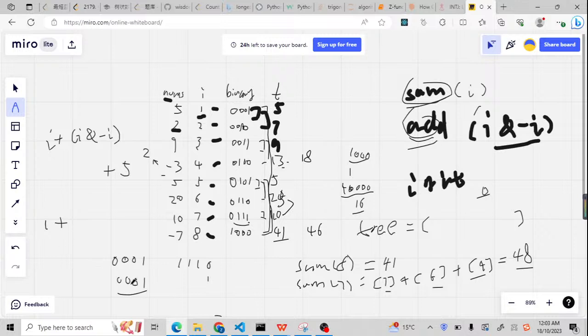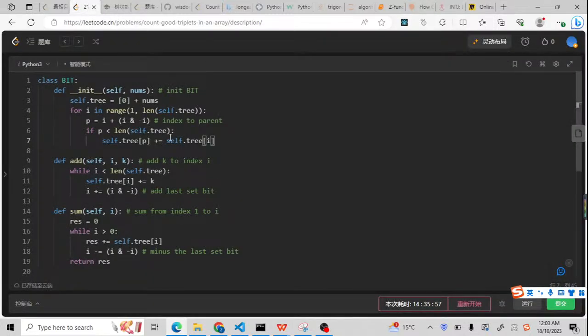So 1 plus 1 would be equal to 2. This means my parent equals 2. So 2 should plus which number? It should plus nums[i], and nums[i] is 5. So 2 plus 5 is 7. This is why we use the init operation like that. This is why I plus I and -I gives the parent, and for my parent, I'm going to add this number.